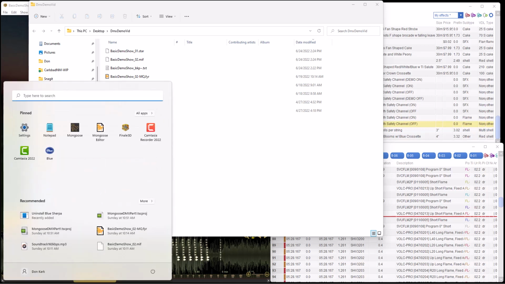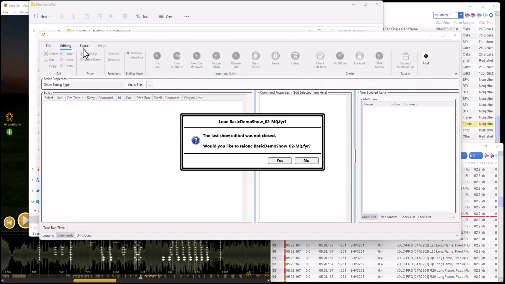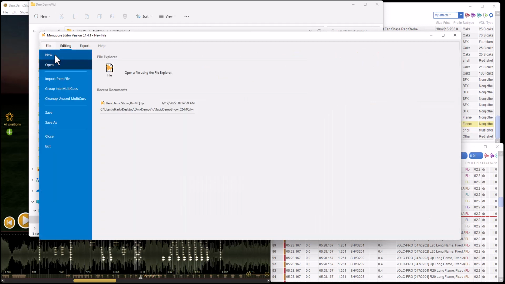Okay, so now I'm going to bring up the Mongoose Editor like we did on the last show, and import the MIF file.